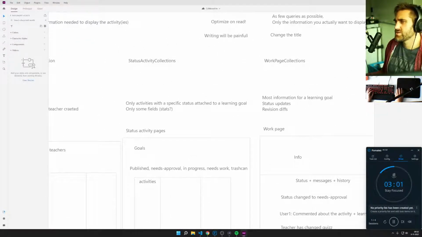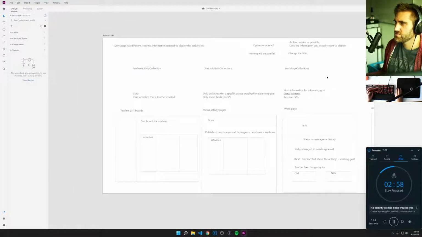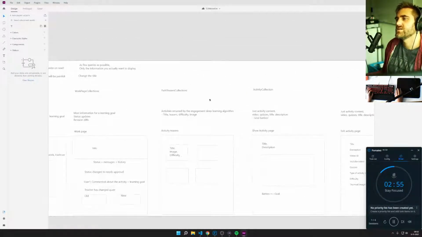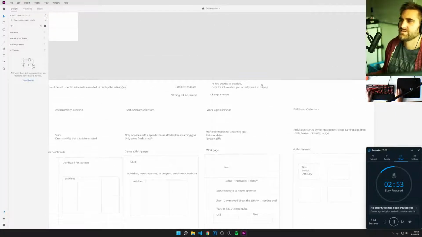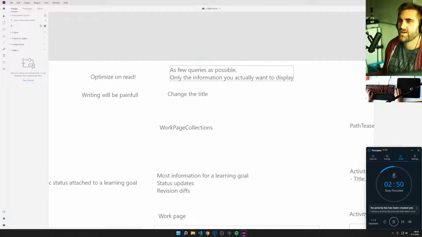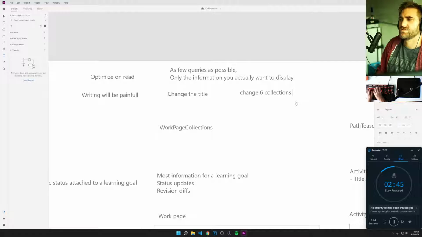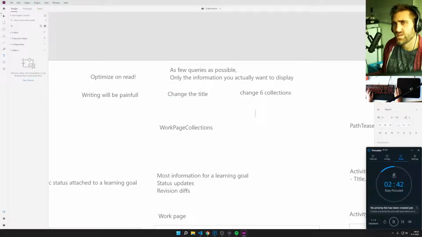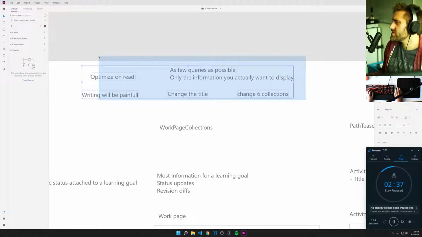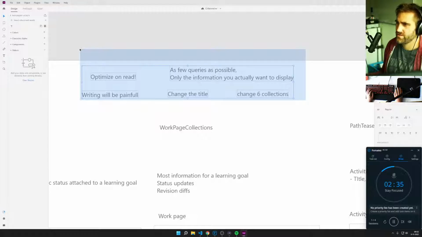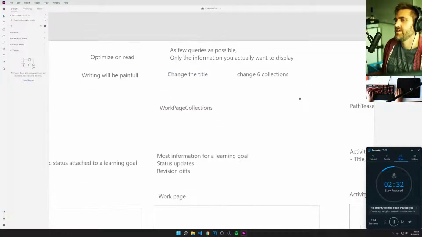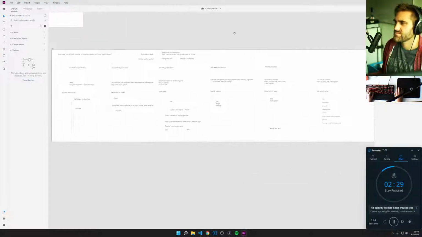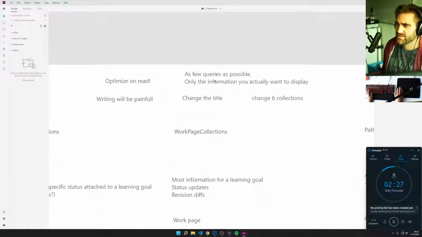So quite a few steps. On write, we need to do 1, 2, 3, 4, 5, 6 steps. If we change the title in this current architecture, we need to change 6 collections. So this is something to be aware of, and this is sort of the NoSQL trade-off we make. So it is a decision, and I think this is valid if we optimize on read.